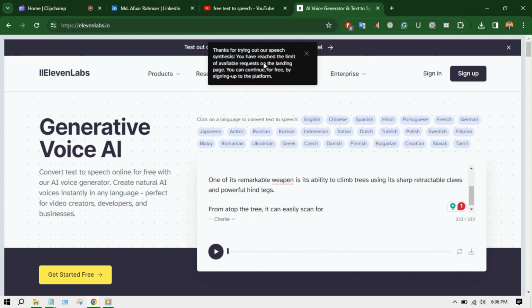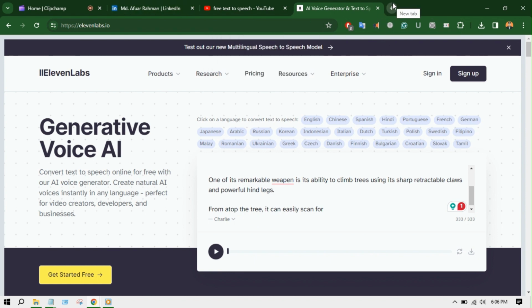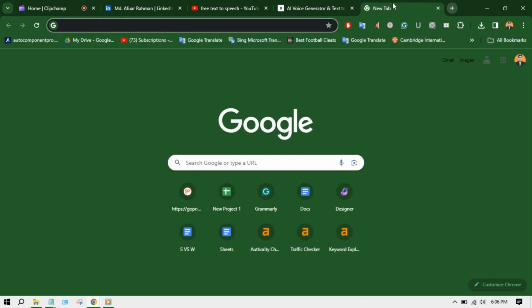For those who don't know, Clipchamp is a free video editing tool from Microsoft. It also has a paid plan, but we will leverage its free version to get our audio done. Let me walk you through the process.